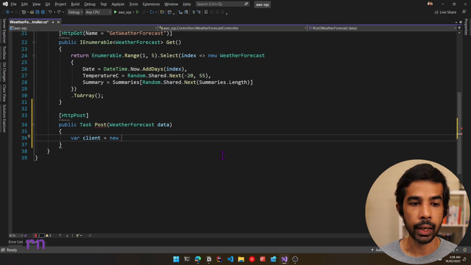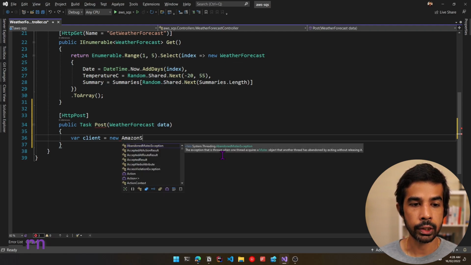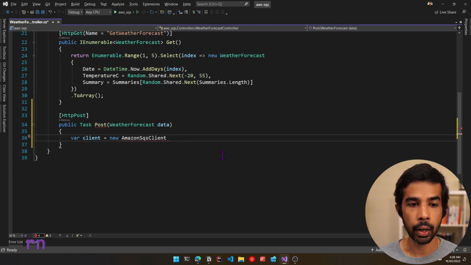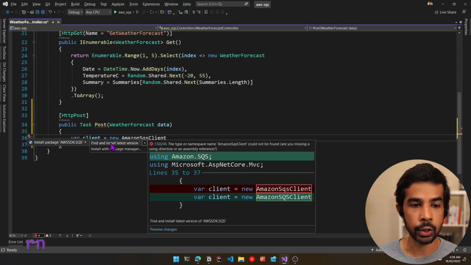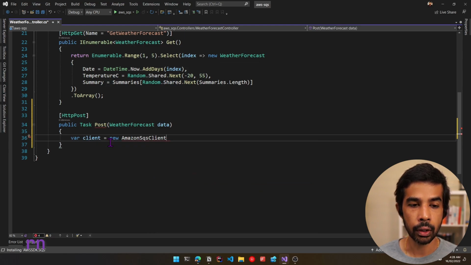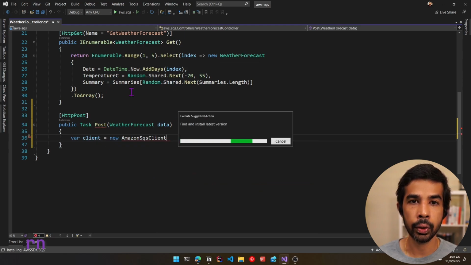So we need to create an instance of Amazon SQS client. So let's name that. And this will come from a NuGet package. So if you press Alt Enter or Control Dot, you will get the option to install the latest version of AWS SDK.SQS. Now in this case, Visual Studio has gone and done a type-based search inside the NuGet library, which is how this suggestion is coming up. So let's do find and install the latest version, which will automatically install the NuGet package.